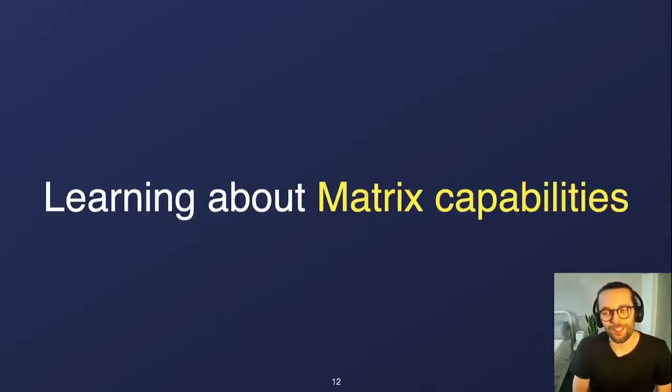So now that we've seen how threads look and behave within Element, let's see what is available in the Matrix protocol that would help us bring that experience to life. There are two main ways that we've identified looking at the existing protocol, and there are probably more, but they were less suited to the goals that we wanted to aim for.